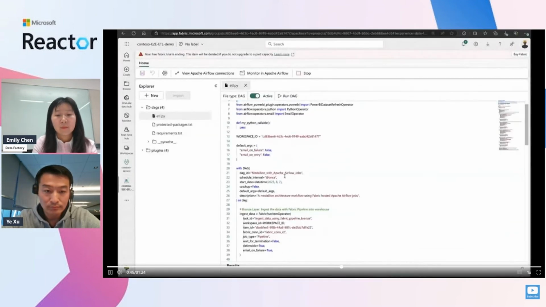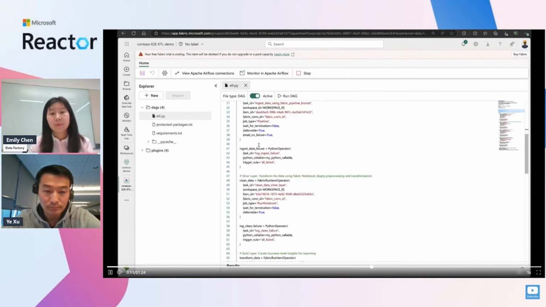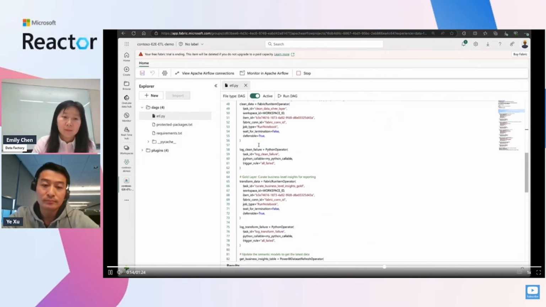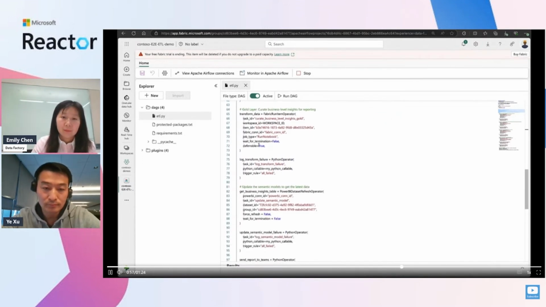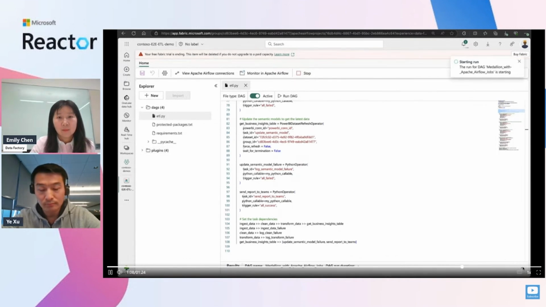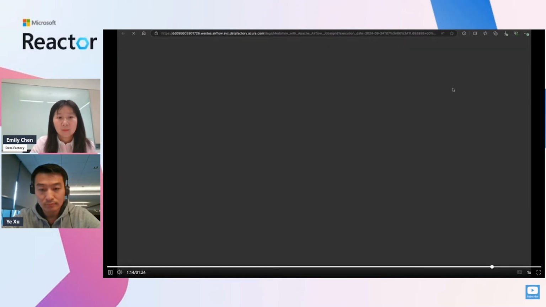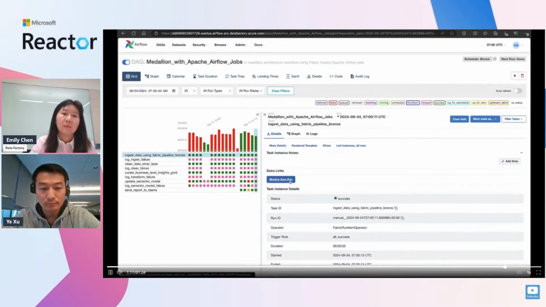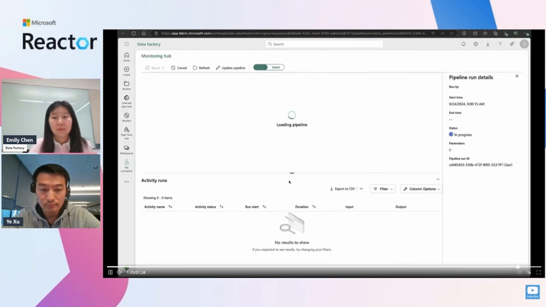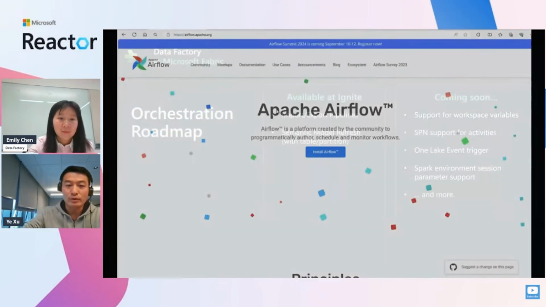Let's look at a real-world Apache Airflow DAG that orchestrates a medallion architecture-based workflow. In this DAG, we use the Apache Airflow Provider for Microsoft Fabric to invoke Fabric items like data pipelines for ingesting data, notebooks for transforming data, and semantic models for refreshing reports, and finally sending email notifications on success or failures. As you can see, authoring and debugging Apache Airflow DAGs is made simpler with the Cloud IDE, along with the instant availability of Apache Airflow clusters, making data engineers super productive in Microsoft Fabric. Thank you for watching this demo.